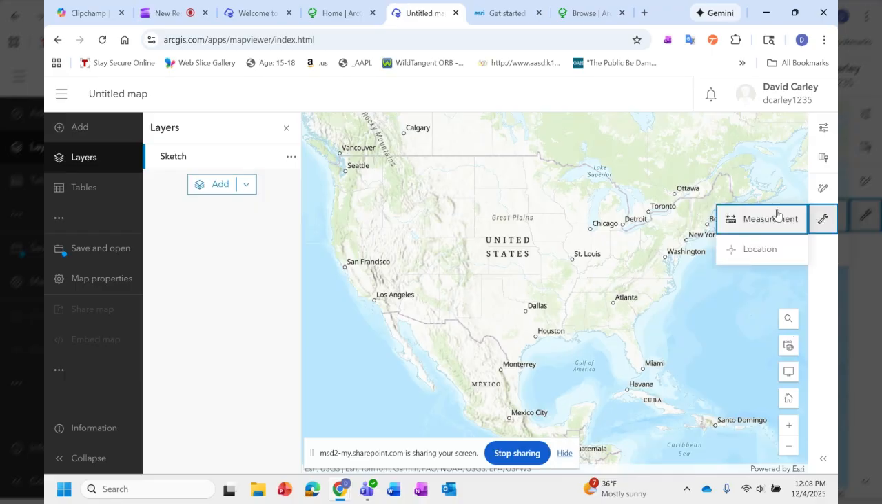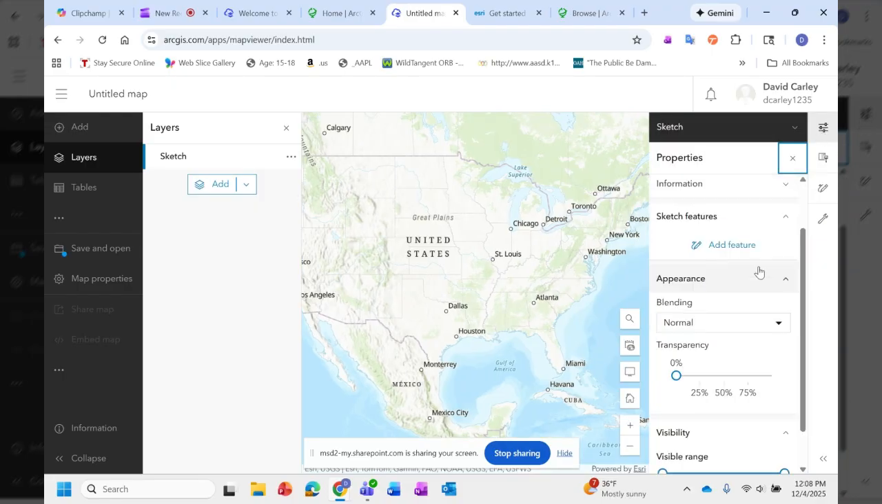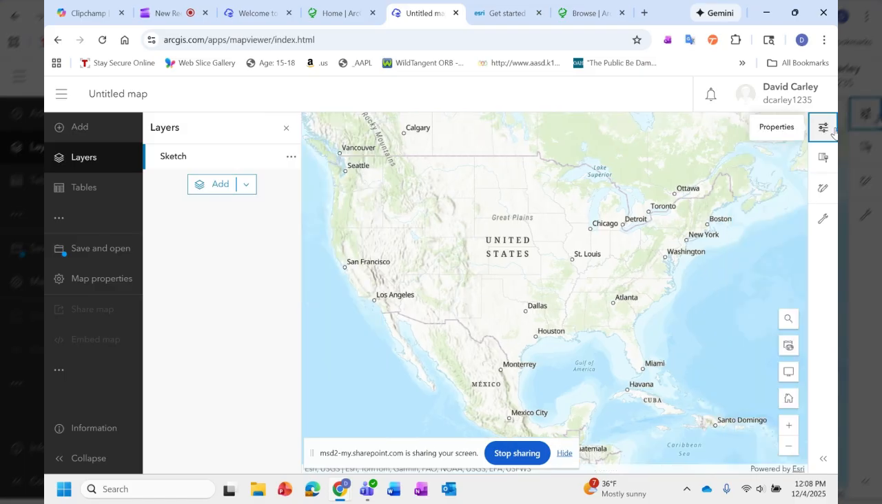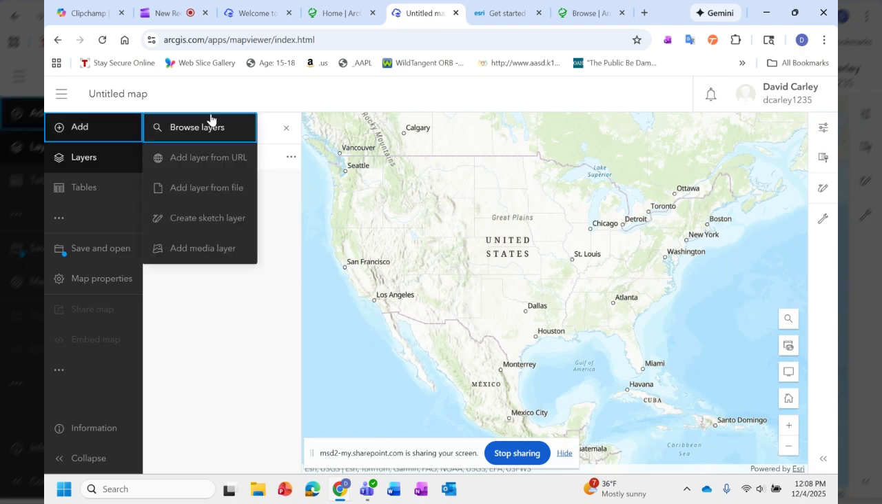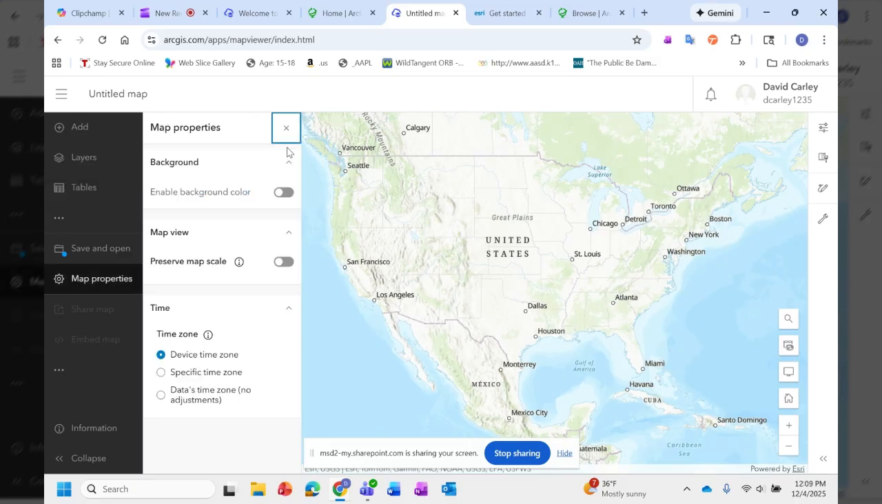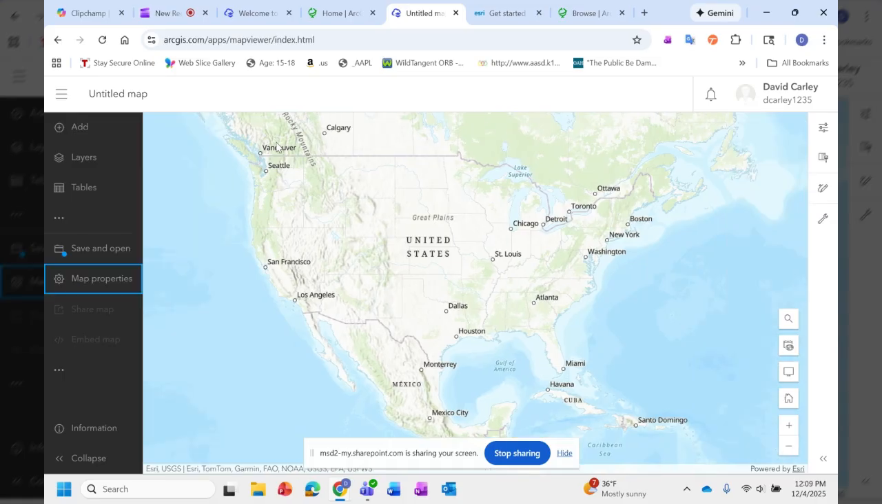Also, there are map tools where you can do measurements and locations. Sometimes they'll give you some effects and some properties. So there's a lot of stuff you can do with this, and I'll show you some examples, but these are your tools for the map. These are the actual attributes of your map. So the first thing I would do if I have a brand new map like this is go down to, actually, I'm not going to do anything with that. I'm going to go down to the more section right here. These are the functions of the map.